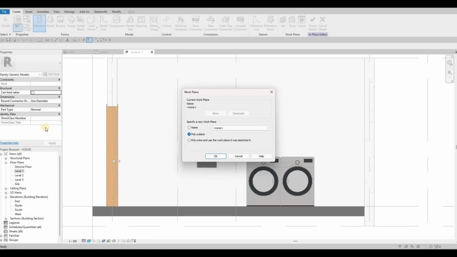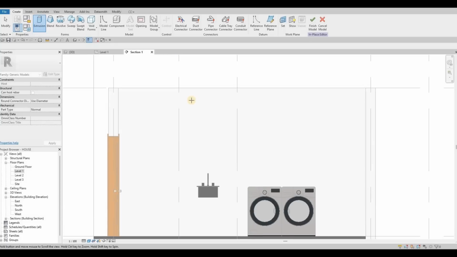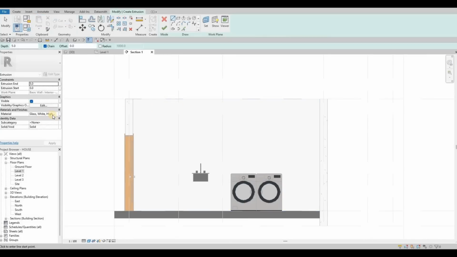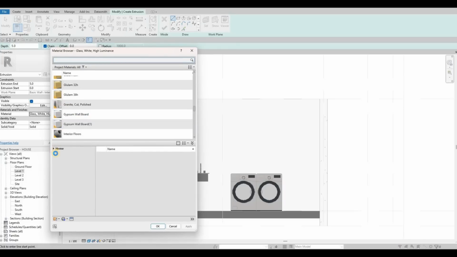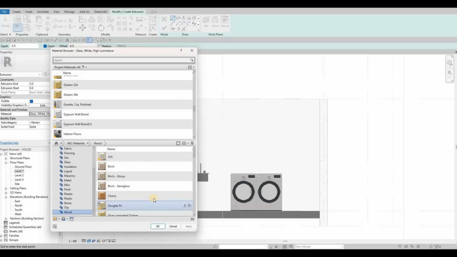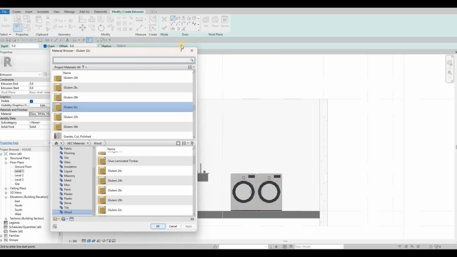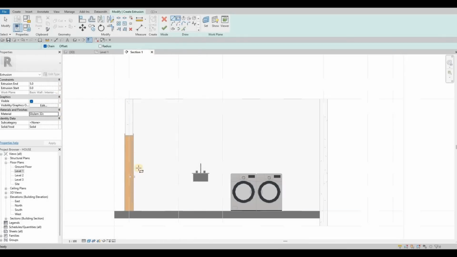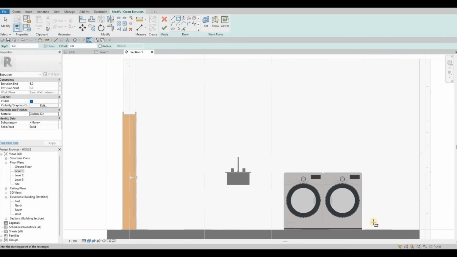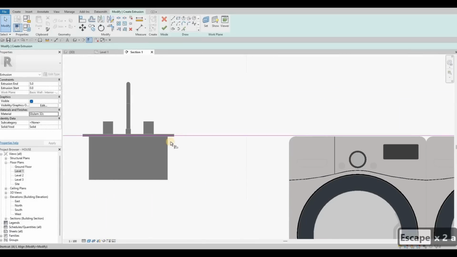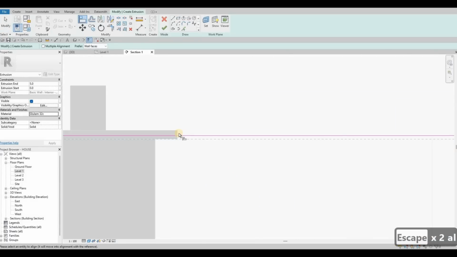Extrusion, pick a plane, and this is going to be in this wall right here. And then after that, we need to change the material. I'm going to use another wood material. And then click apply, OK. And then let's add this one right here. Then we could align it right about here.